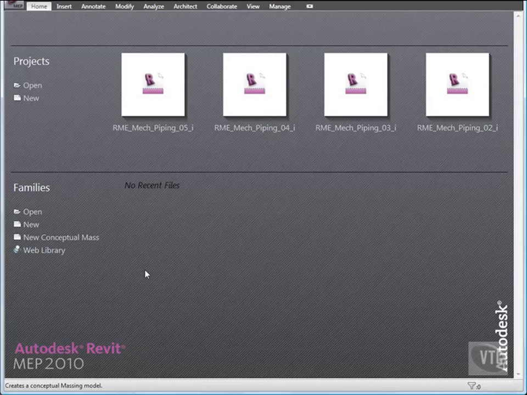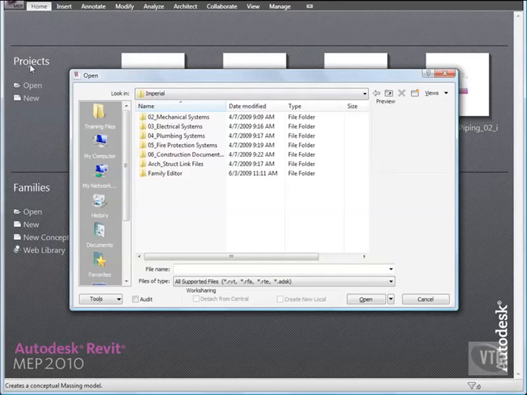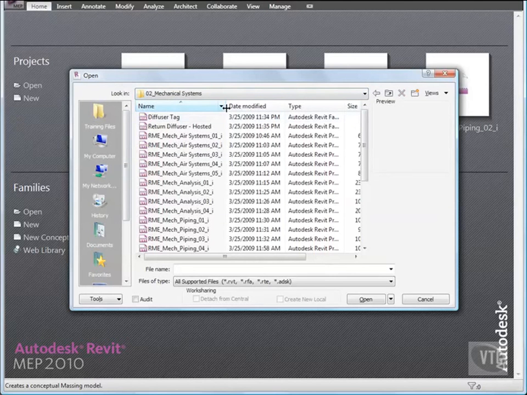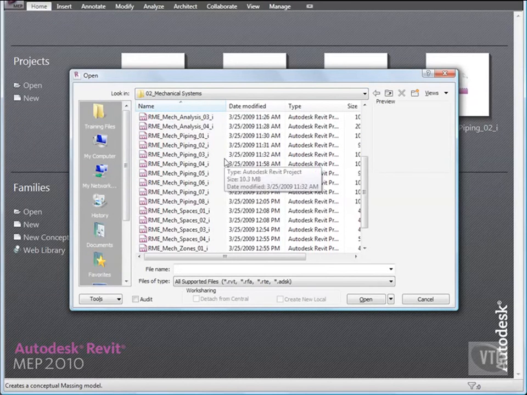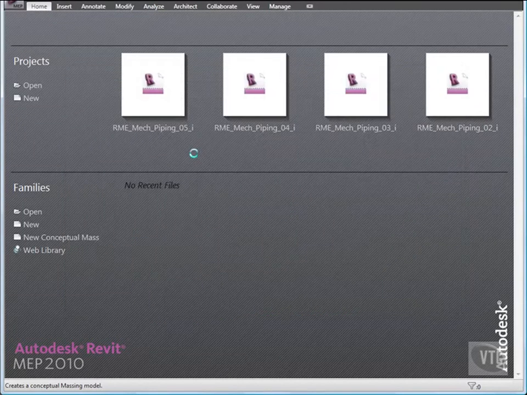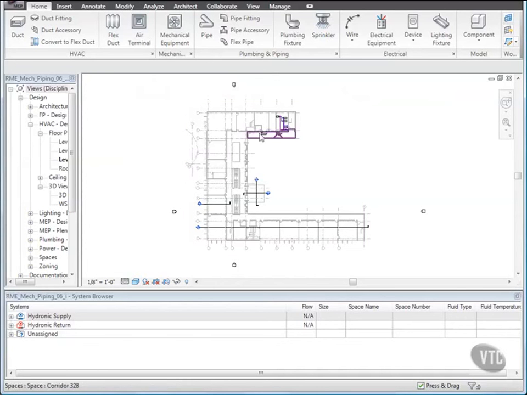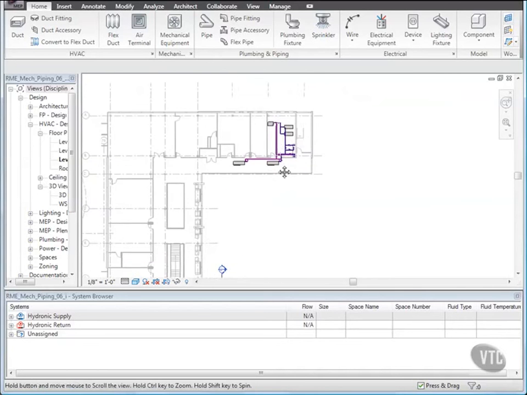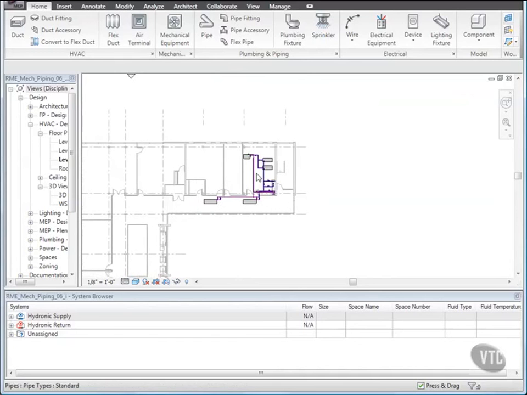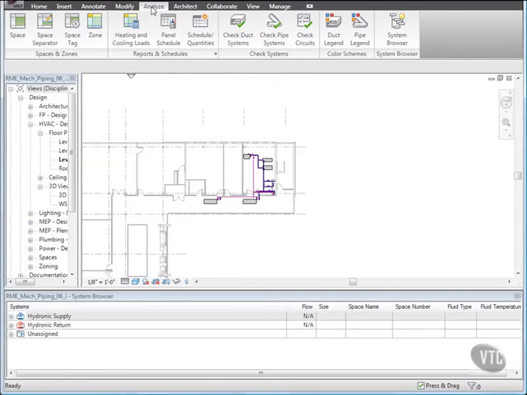Click the menu browser and select Open, and from the Training Files Imperial Mechanical Systems folder, open the file RME MEP Piping 06. Let's display the pipe color scheme legend. Zoom in to the shorter wing of the building and click the Analyze tab, and from the Color Schemes panel, click Pipe Legend.